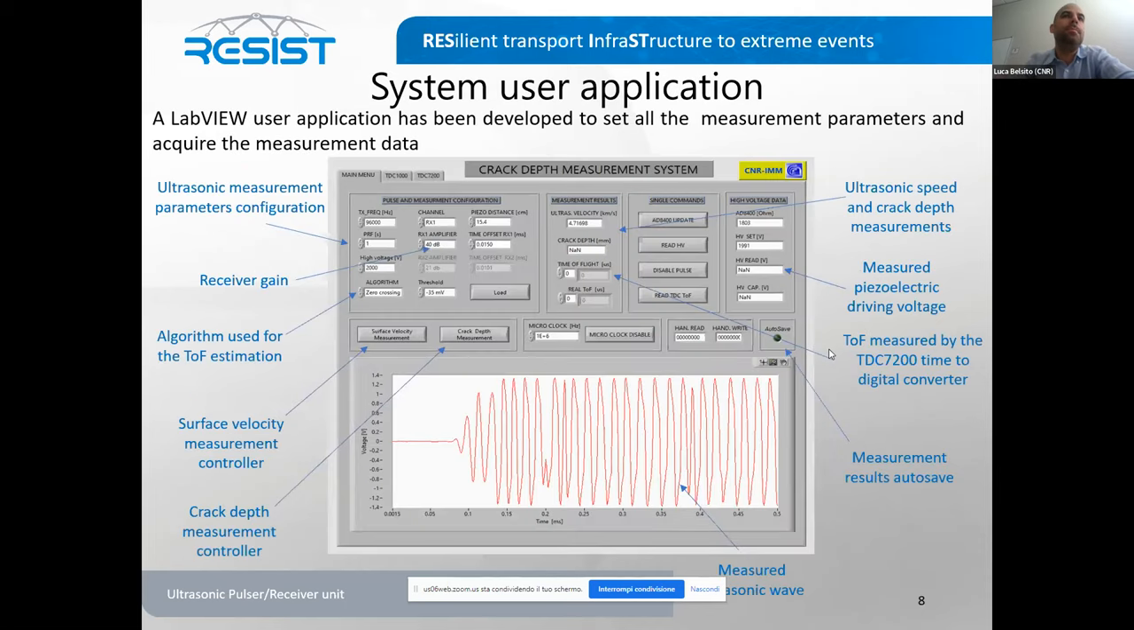Here we can see the user application. We have developed this user application in the LabVIEW environment. On the top of the user application, in the pulse measurement configuration, the user sets all these measurement parameters that I have described. These are the frequency of the transducers, the high voltage actuation, in this case 2000, the gain of the receiver, the channel for the receiver, and also the distance between the transducers and the algorithm used to determine the time of flight.